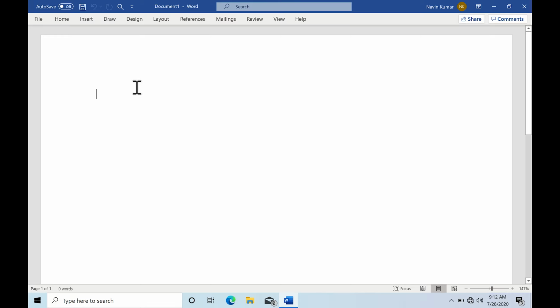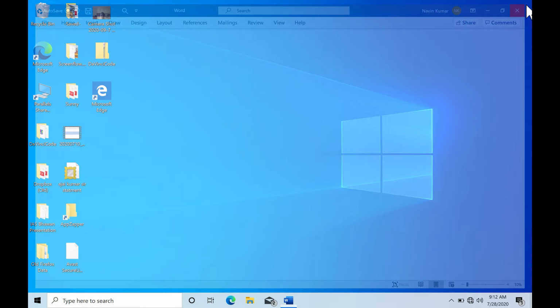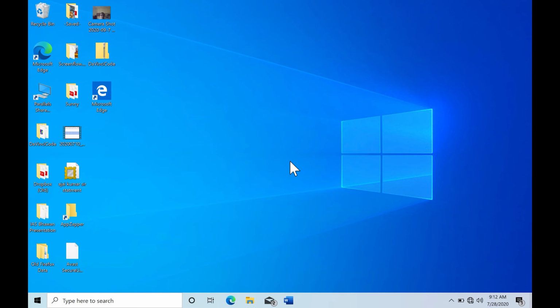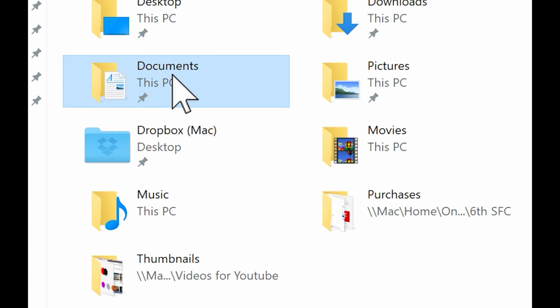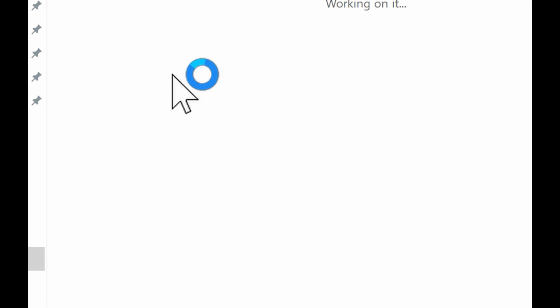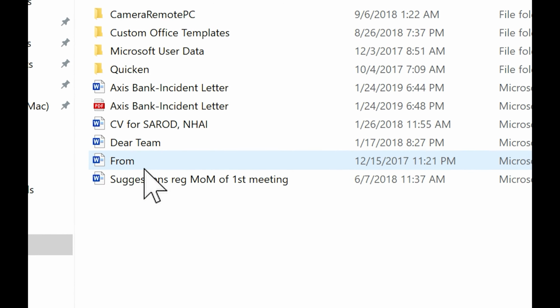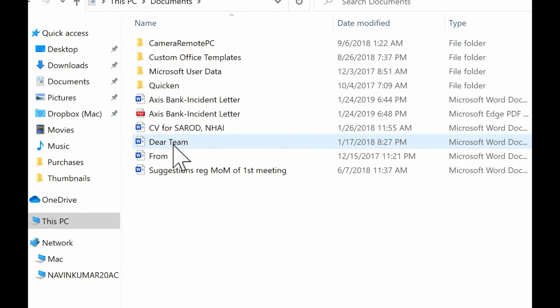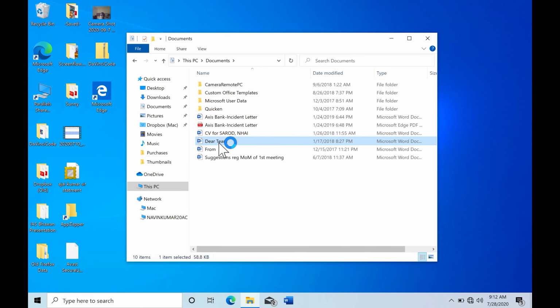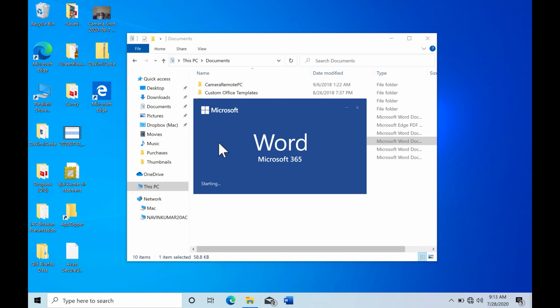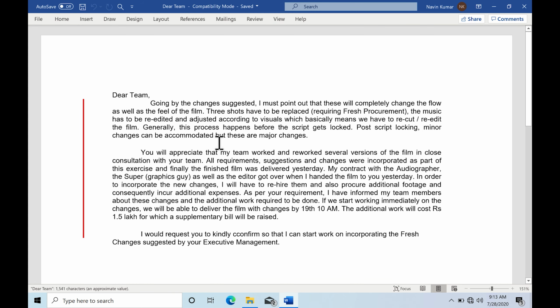You can also launch Word using a Word document already saved on your computer. Let me show you how. Click the File Explorer. Go to Documents folder. Now these are the Word documents already on my computer. Double click the Dear Team file. Word launches, and it also opens the document clicked.